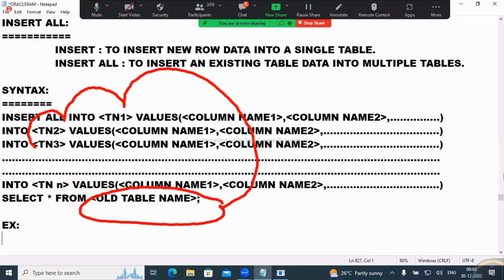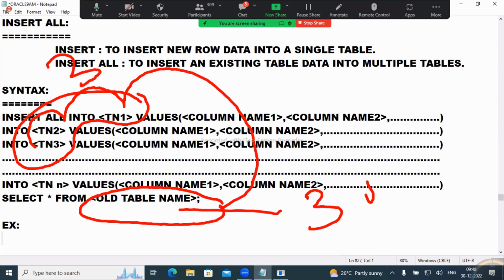So the table structures must be the same again. The same number of columns: suppose your old table has three columns, then these all have three columns. The data types are the same. So here also the same thing. When you copy data using the INSERT ALL mechanism, the structures must be the same. Only then is it possible. Remember that blindly.